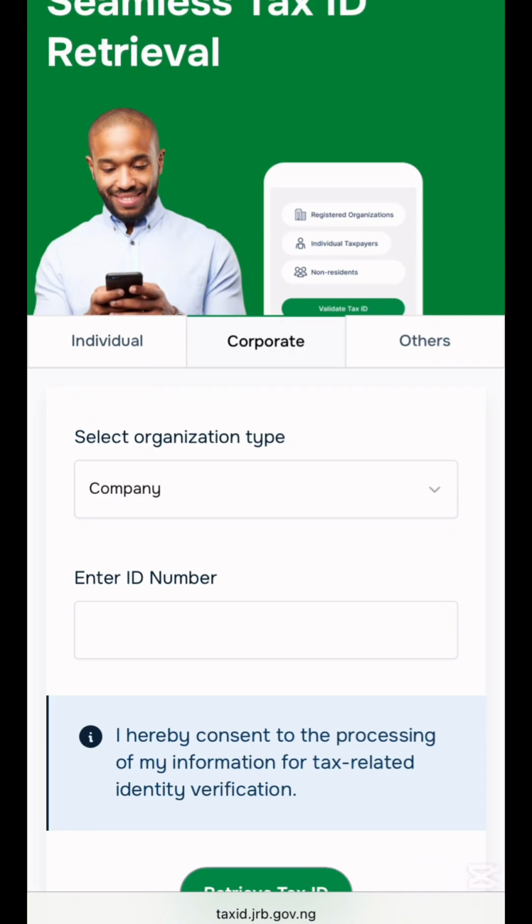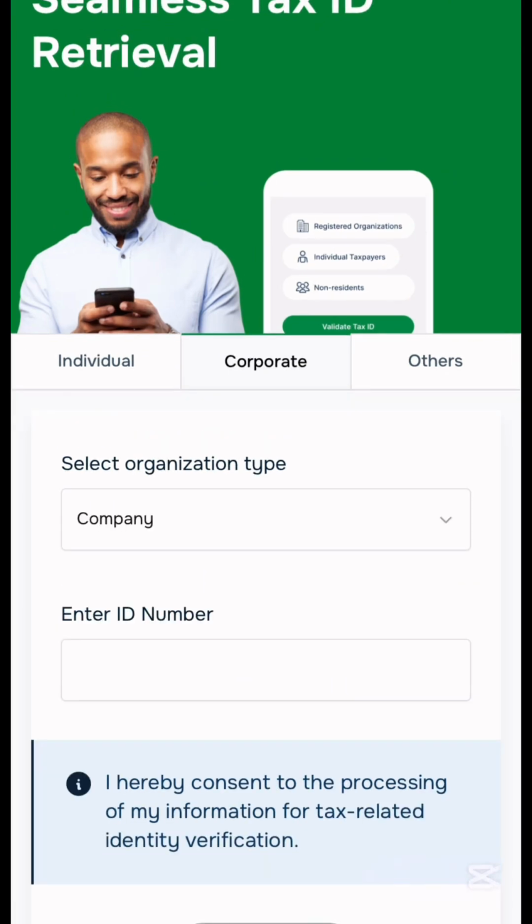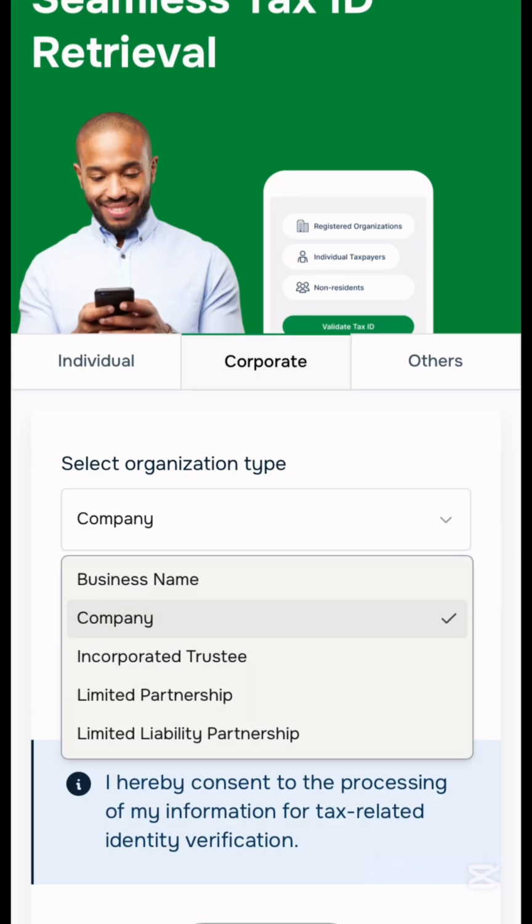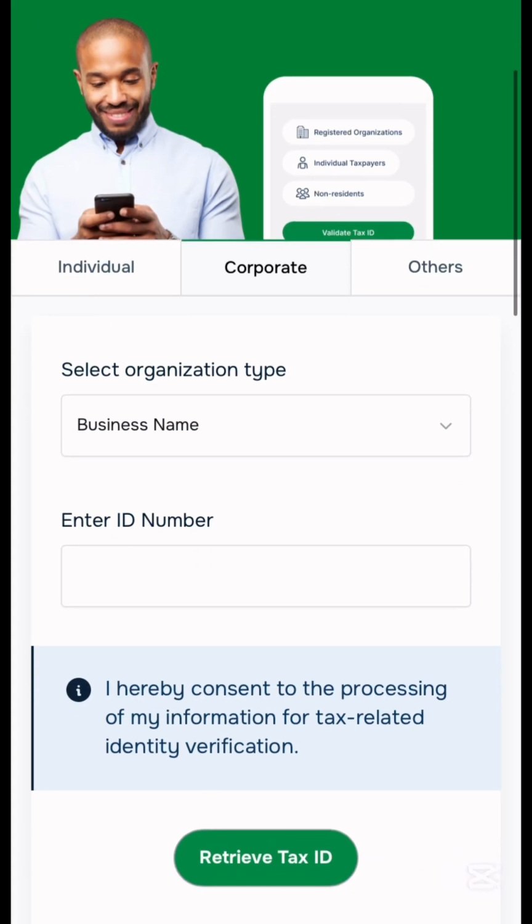Then this is for corporate. For corporate, once you click it, you can choose whether it's business name, company name, incorporated trustee, whatever it is. Then you put your RC or BN number, just the number. Don't include the BN or the RC, just put the number and click on retrieve ID. Automatically your business name will pop up, and they will give you your number if it has been registered. If it has not been registered, they will give you the opportunity to fill in the business details.